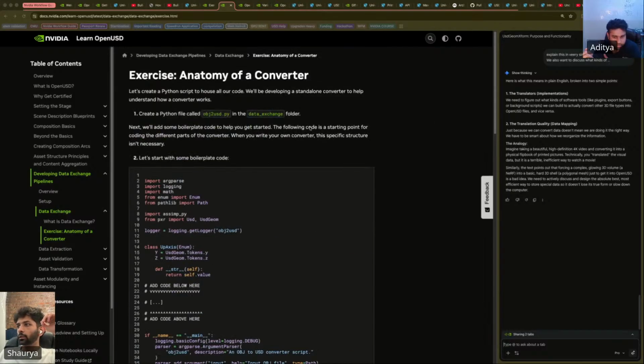Okay, let's quickly read this again. All right, we are basically adding a converter now. This converter, what is it doing? It's basically going to convert an object file into USD, I guess. Now we'll add some boilerplate code to help you get started. The following code is the starting point for coding the different parts of the converter. When you write your own converter, the specific structure isn't necessary.